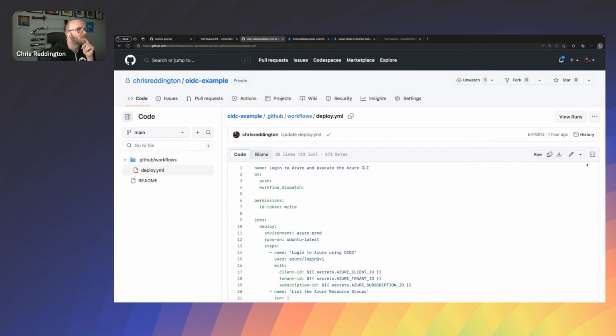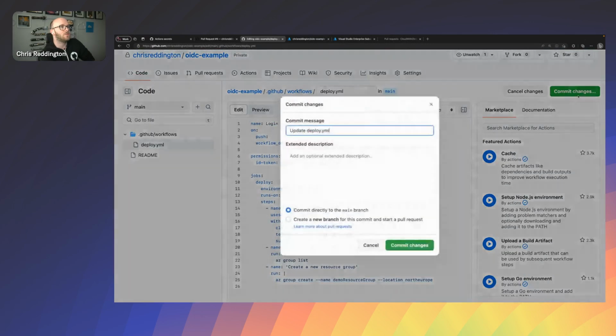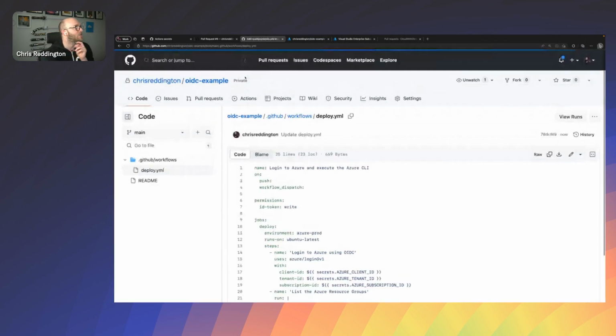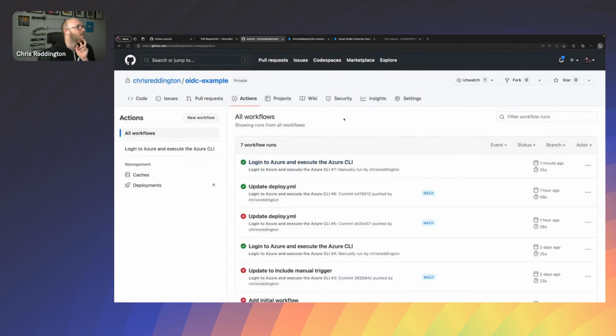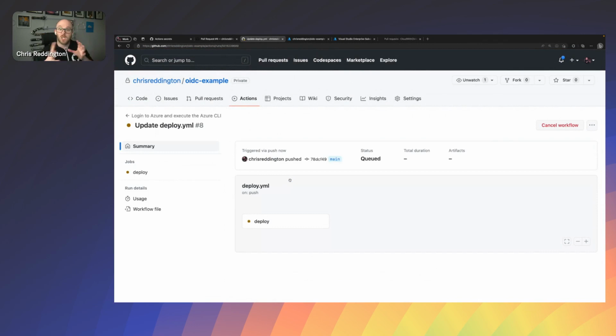So if I navigate back to my workflow, and I go and change my deploy to go and create a new resource group. So there's just a command line there to create that new resource group. We'll go and commit that change, and we will see once again that this will kick off for us. There we go, because we've got those multiple triggers in GitHub Actions.